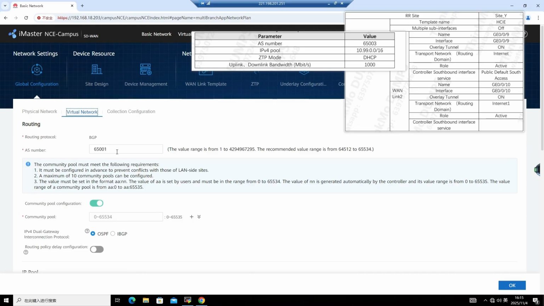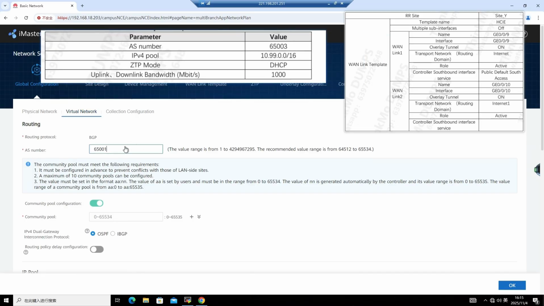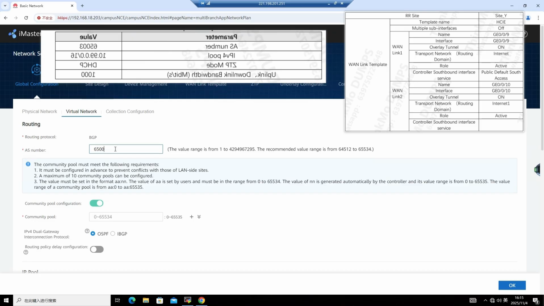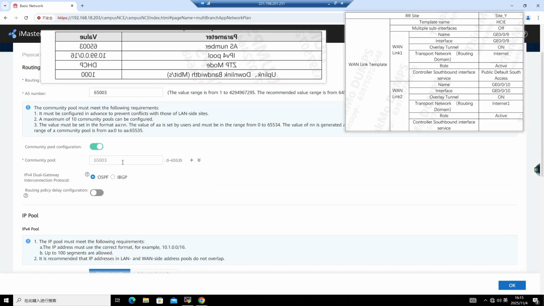Here, there's an AS number, so just configure it according to the parameter provided in our documentation earlier, which is 65003. After configuring this here, let's continue. Like here we have a community attribute that also needs to be configured. This is the community attribute pool, and you just need to keep it consistent with the one above. 6003, then click the plus sign to add it in. After adding it, that's all set.